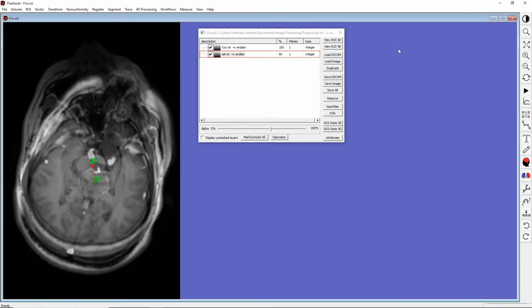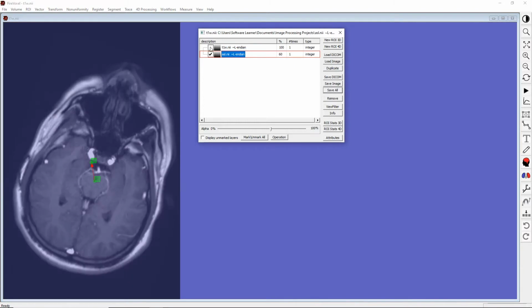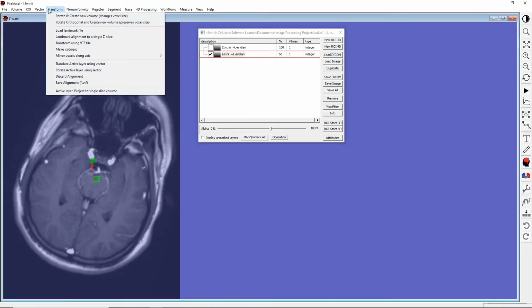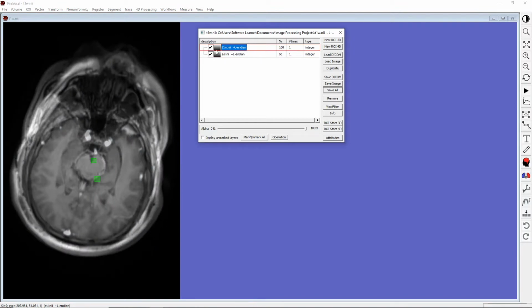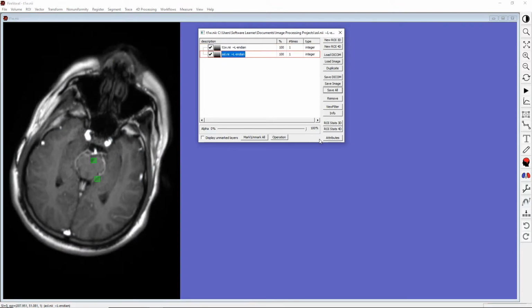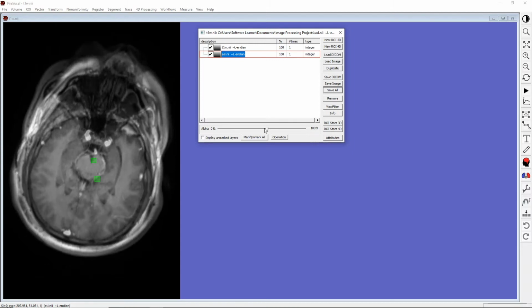Now, turn off the visibility of the T1 weighted image. The translation operation acts on all visible layers, so the T1 weighted image should be invisible, otherwise it will also be moved. With the vector active, use the main menu to select Transform, Translate using Vector. The ASL image will be shifted as indicated by the vector, and the vector line will be deleted.